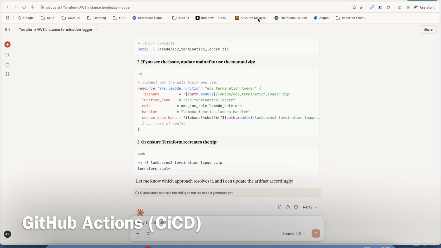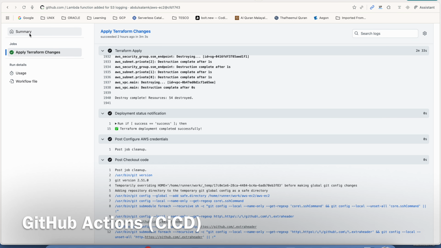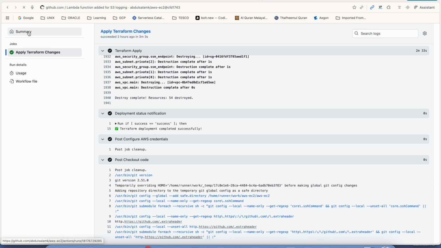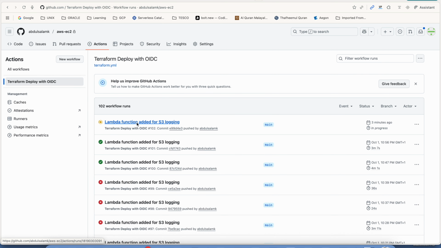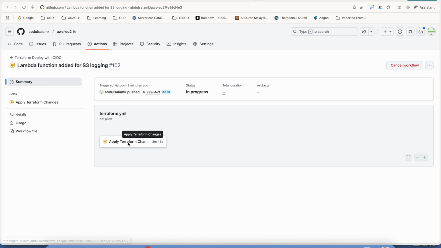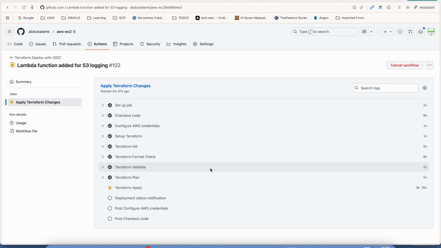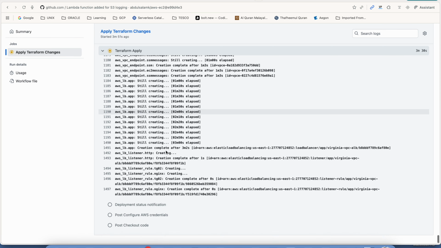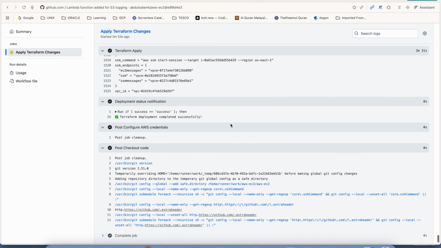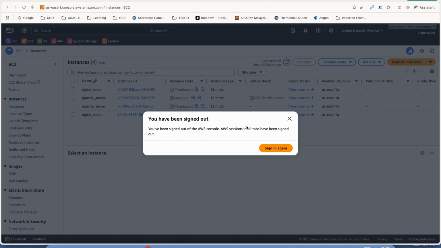If you go here, let us see whether that has been created or not. Terraform deploy. Oh, it's still running. Let us see how far it has reached. Oh, it's still on Terraform apply. Okay, it's creating an ALB at the moment. Okay, it's all done now. So now let us log on to AWS and see what's going on there.